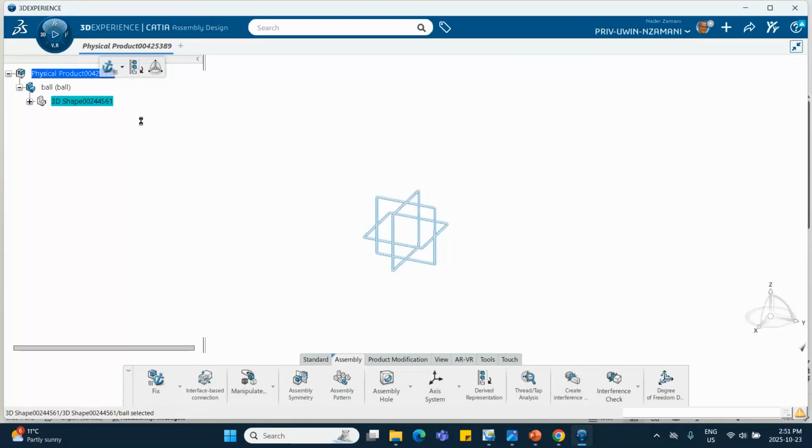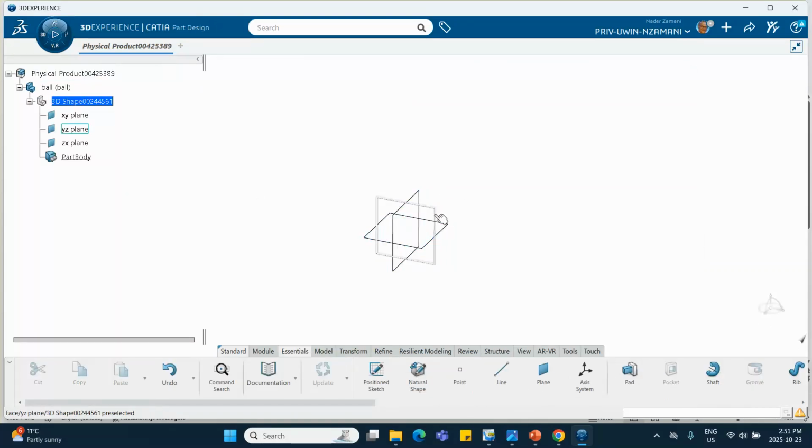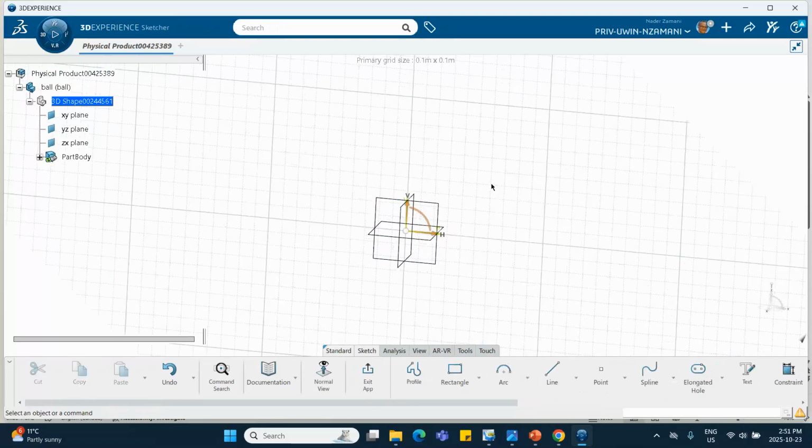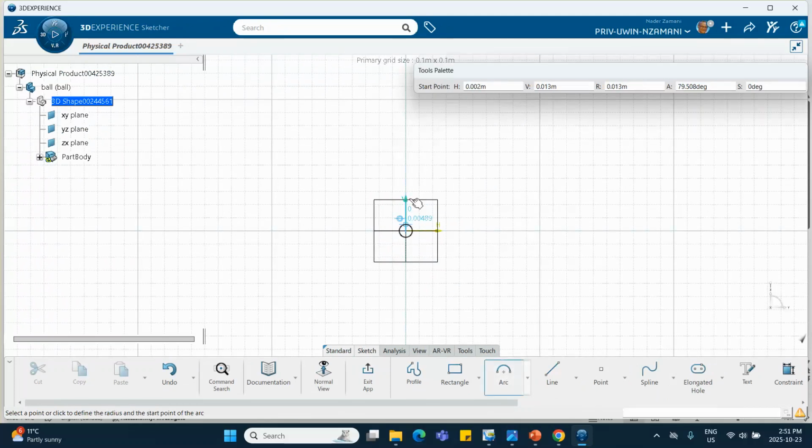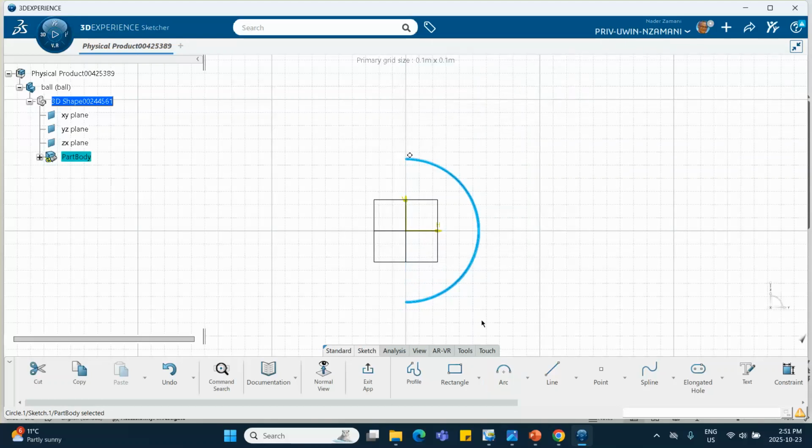Double click to go into part design. On that vertical plane, I will sketch half a circle, and then I'm going to shaft it to get the full ball. So I'll do an arc. There we are, and let's give it a dimension.